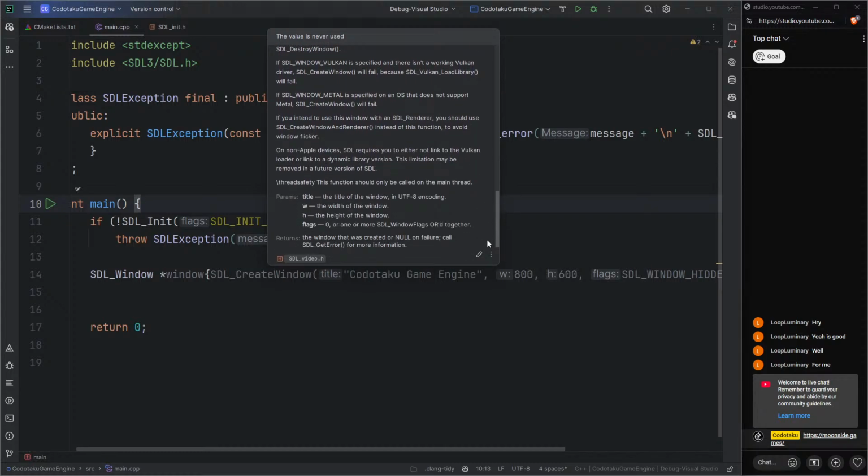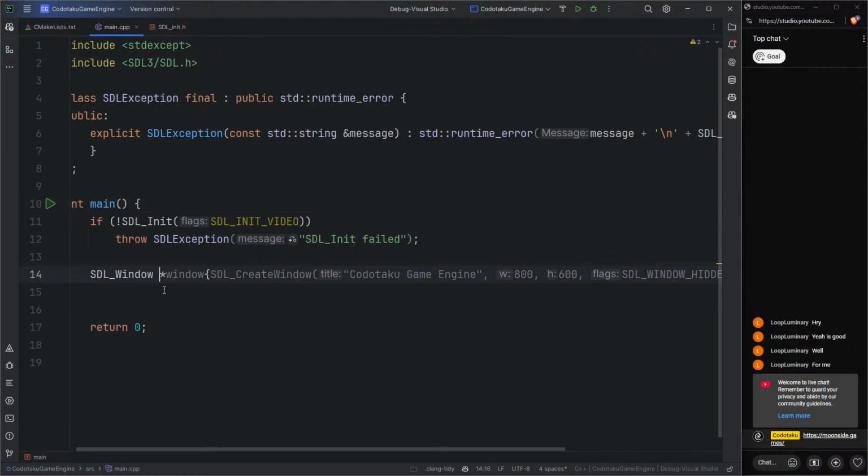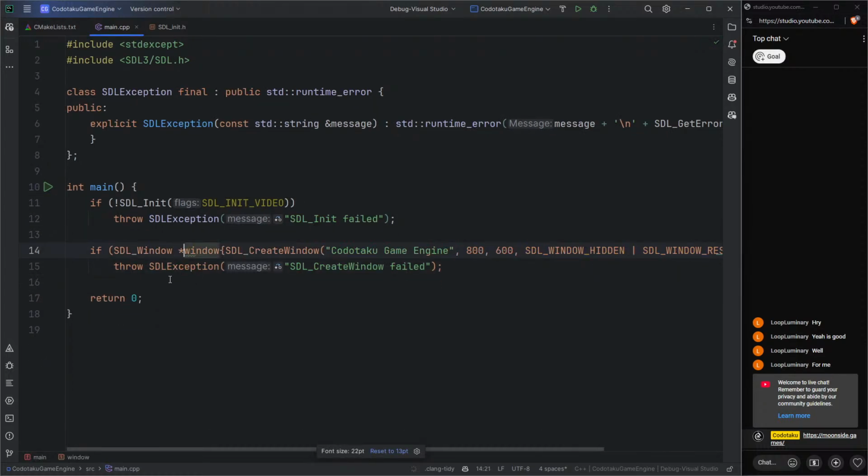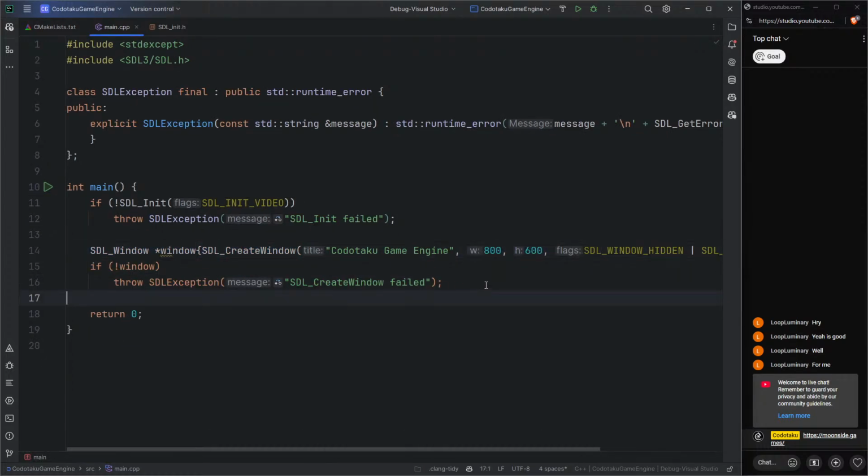But other than that, if you come down here, the window that was created is null on failure. So here again we're gonna say, if not window, then throw SDL exception. We could, no, actually no, don't do that. Perfect.